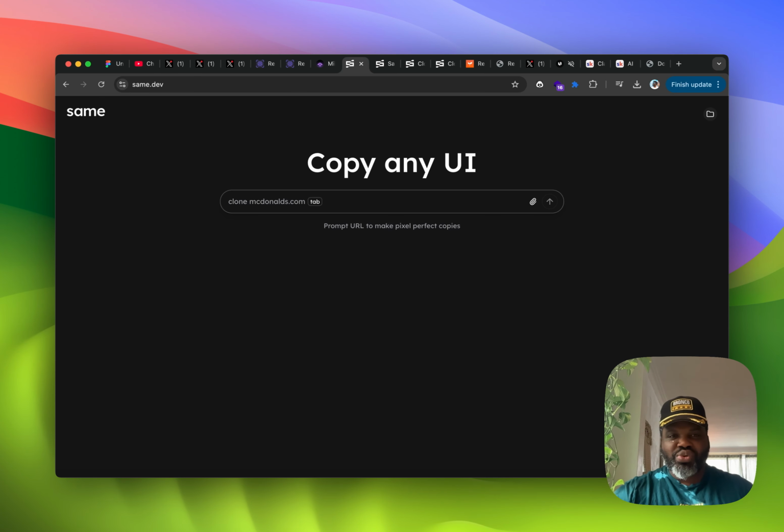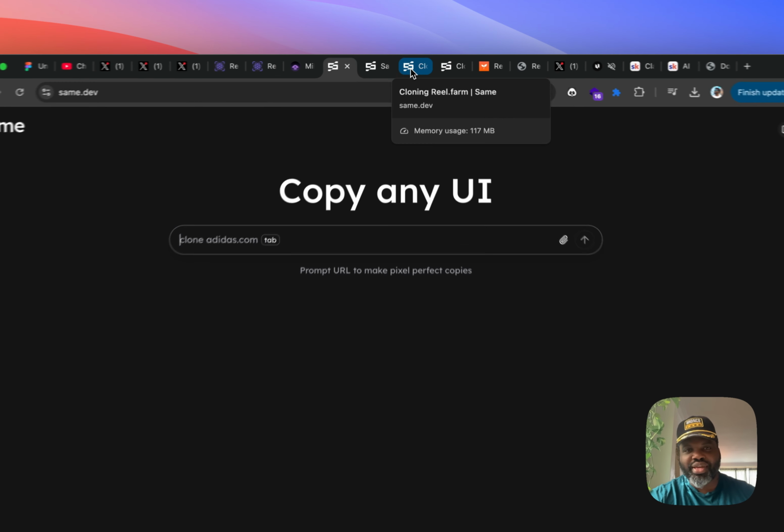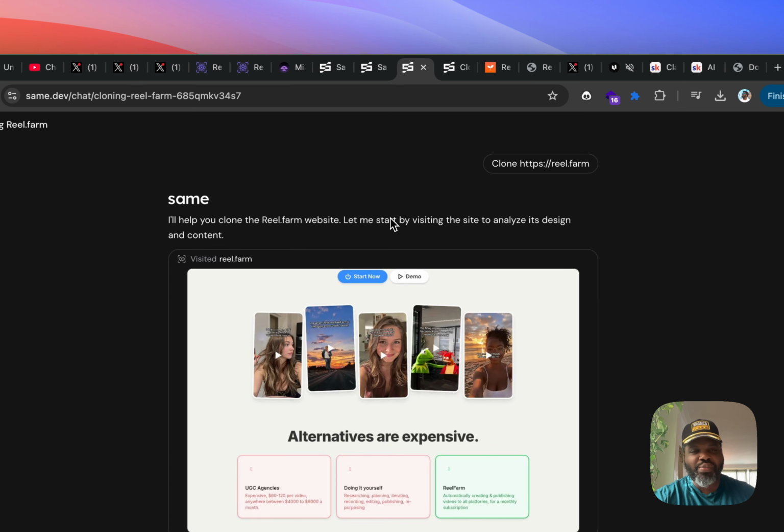In the landing page, once you want to generate a clone of an application, all you have to do is type clone followed by the name of what you want to clone, right? So apple.com. And once you hit enter, it's going to generate the application for you right away, and you'll end up with something like that.